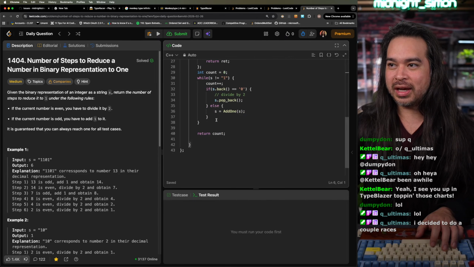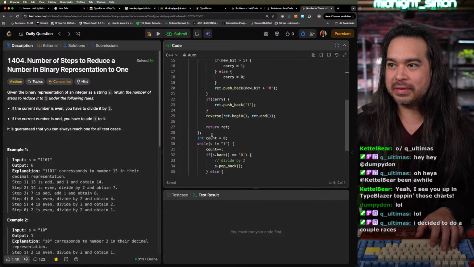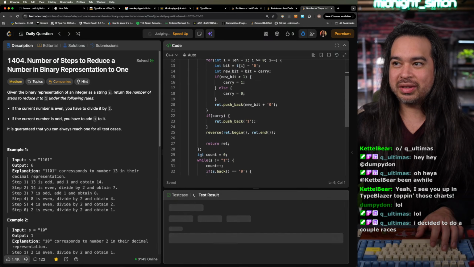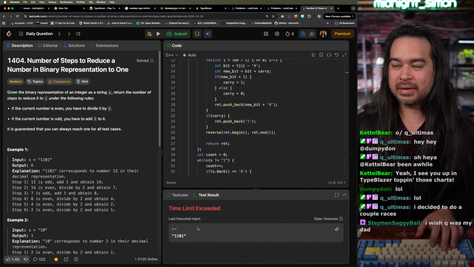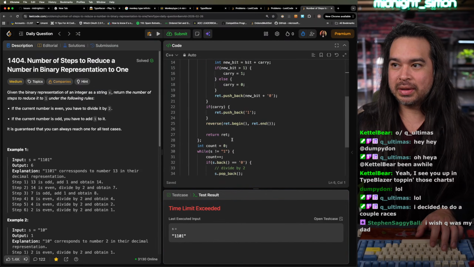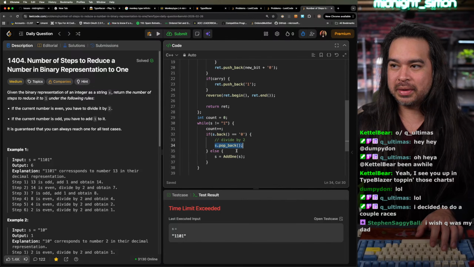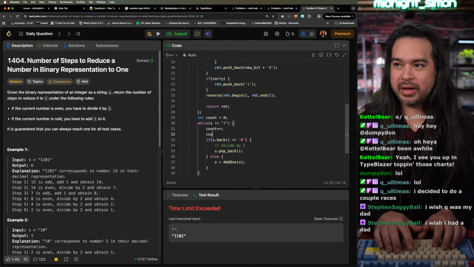Alright, let's see. Add 1, do all that stuff. Let's see if that passes. Am I gonna one-shot this, or is there bugs in my code? There's bugs in my code. Must be some funky stuff going on here, right?